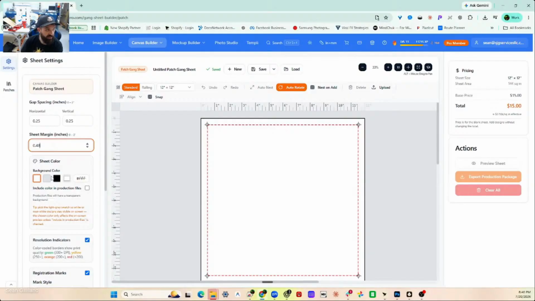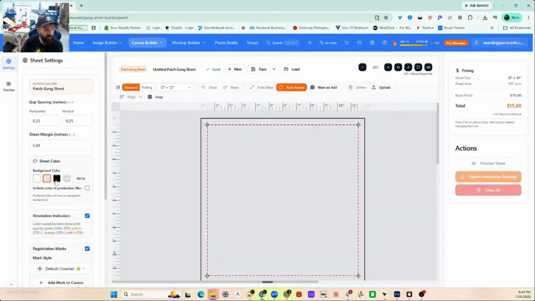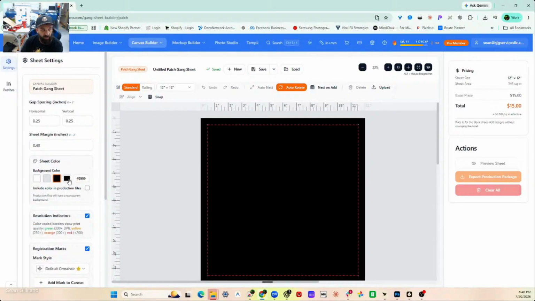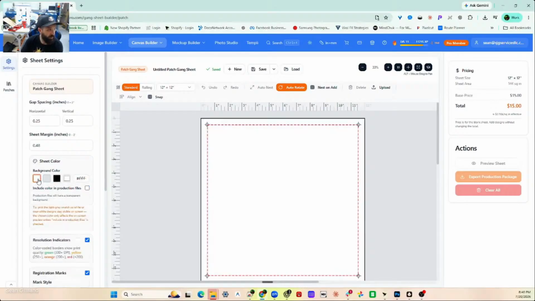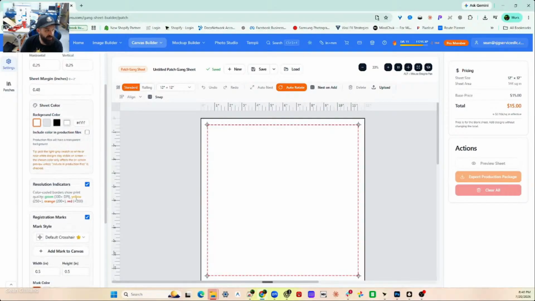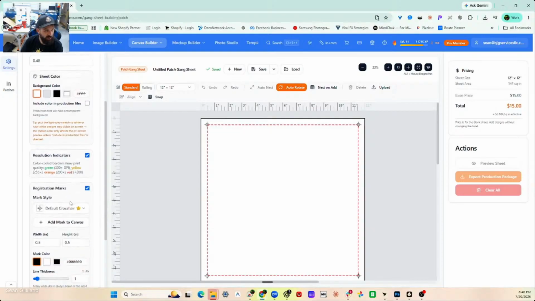what keeps everything safe. You can change your background color if you want to, if you're working with white images or different colors, just so you can see them. This actually will be included in the production file, so it'll print like that. We'll go back to white. These are just your resolution indicators whenever you're setting up your sheets.